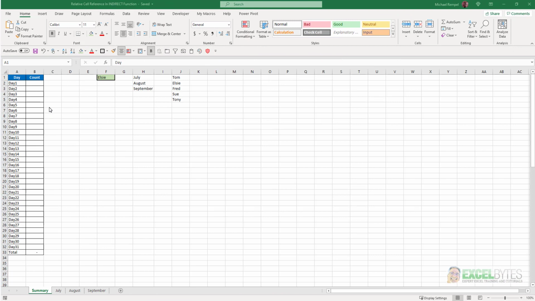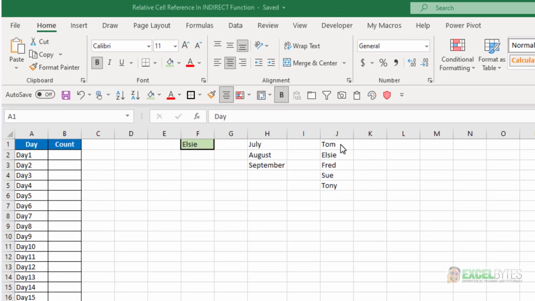So here's our scenario. I have 31 days of a month here, and I have 3 months listed: July, August, and September. I have 5 different employees: Tom, Elsie, Fred, Sue, and Tony, and I have a drop-down list here in cell F1 that references that list. So I can select each individual employee, and I want to see the count of each time that employee worked on day 1, day 2, day 3, etc. over those 3 months. So the other thing I've done is I've listed my sheet names here, and as you can see in the name box, I've called this range sheets.